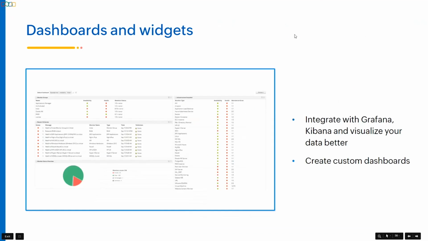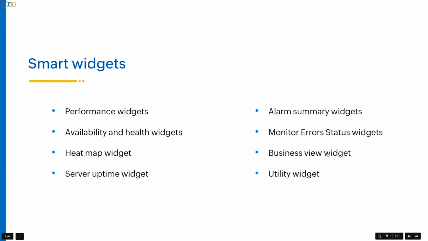So it also comes with dashboards and widgets, which can integrate with Grafana and Kibana to help you visualize your data better. You can customize your dashboards and widgets and create them based on your teams or your business. We also have smart widgets, which constitute performance widgets, availability and health widgets, heat map, server uptime, alarm summary widgets, monitor error status widgets, business view widgets, and utility widgets.